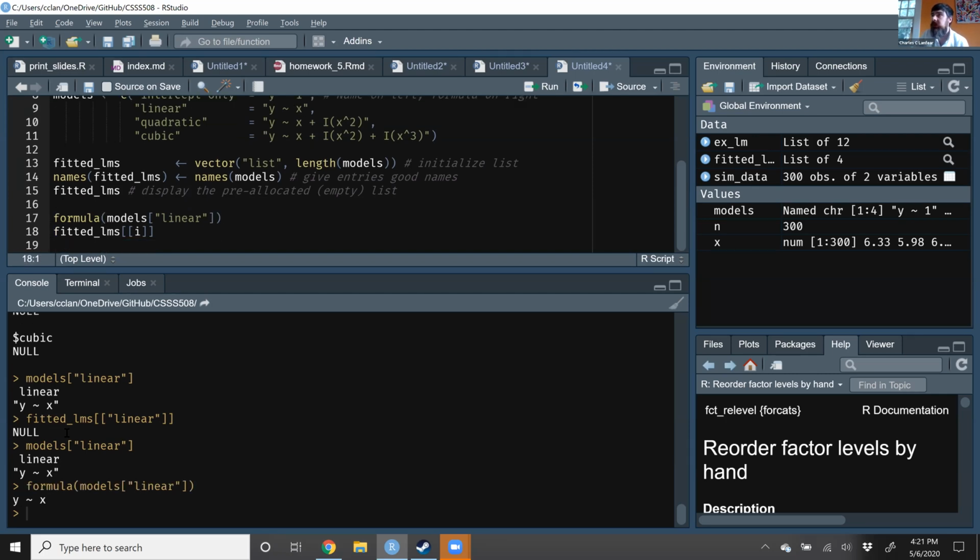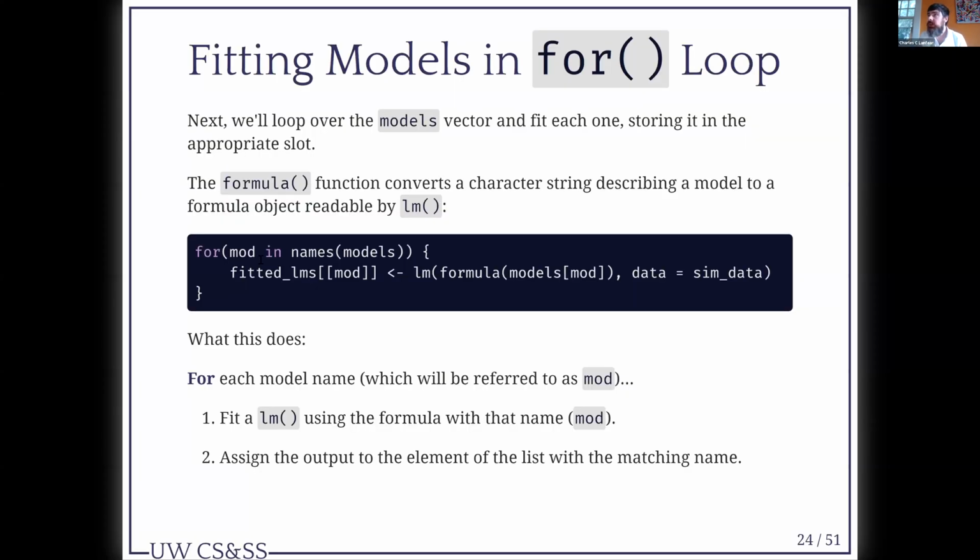See the difference between these? This vector here is quoted in text, but the actual formula needs to be this unquoted formula object. That's all the formula function does, is convert it into something that looks like that. Okay, so we do that. So here is our loop that we're going to run. We're going to say for mod, and mod of course is just going to be like i, it's an object we create for this loop. For mod in names of models.